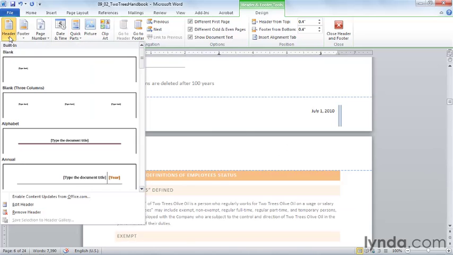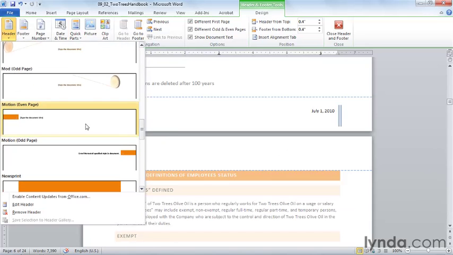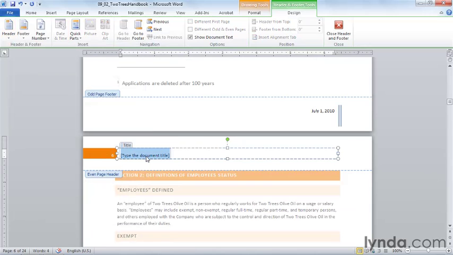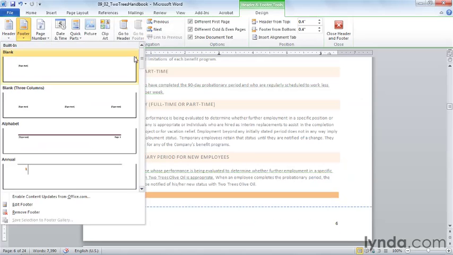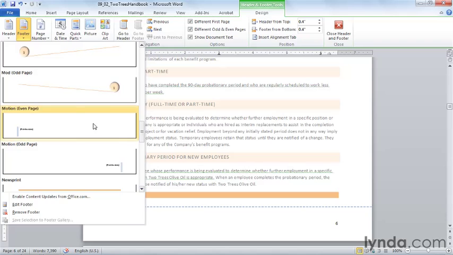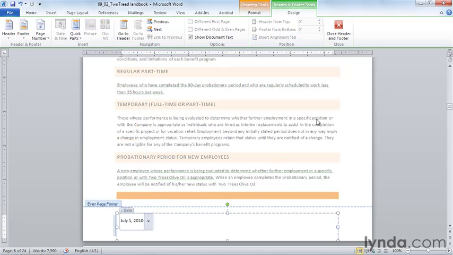Let's go to Header and choose the corresponding even page header, Motion. It asks me to type the document title, and I'm going to click and type Two Trees Olive Oil employee handbook. Now let's go to the footer. Here's my even page footer. And let's pick up that Motion footer for even pages. I'm not being asked for anything. It's using the date just like the odd page footer does. And so it's just copied that date from the odd page footer, from that placeholder where I chose the date.